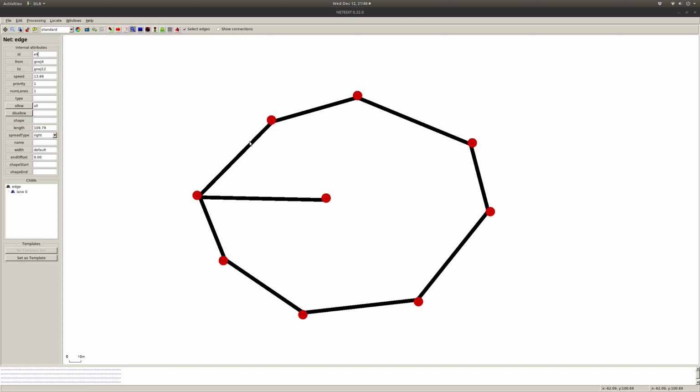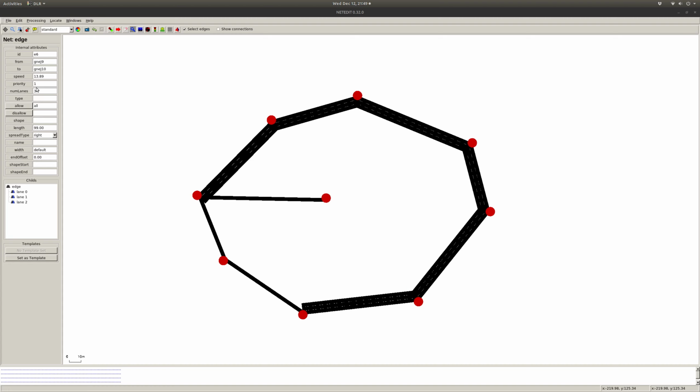Okay, let's give each edge three lanes. That way we can see how the behavior changes when vehicles are trying to pass and stuff like that. So you could set up a Python script to do some of this stuff for you, but I'm just going to show you how to do it manually for now.